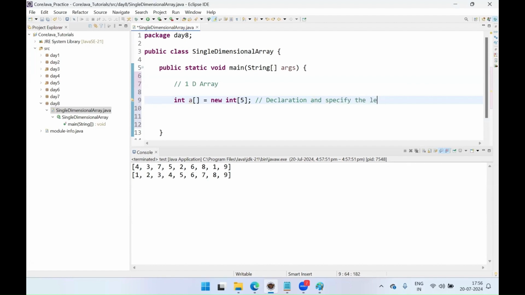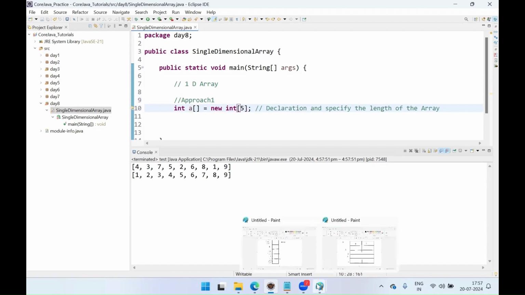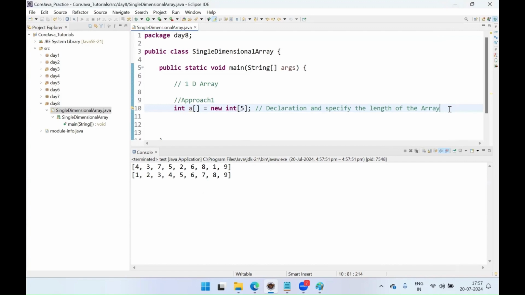Size, or we also say the length of the array. We have to specify this length, otherwise the compiler will not know how much memory to allocate. So you see, if I don't specify the size, it says the variable must provide either dimension expressions or an array initializer. So this is the first approach I am saying. In this approach, if you are not specifying the size with the new keyword, it will not allow. So you have to specify the size with any number. I am specifying 5 for simplicity, for easy understanding, as I told in the example. So I will operate on the size of 5. So this is approach one.